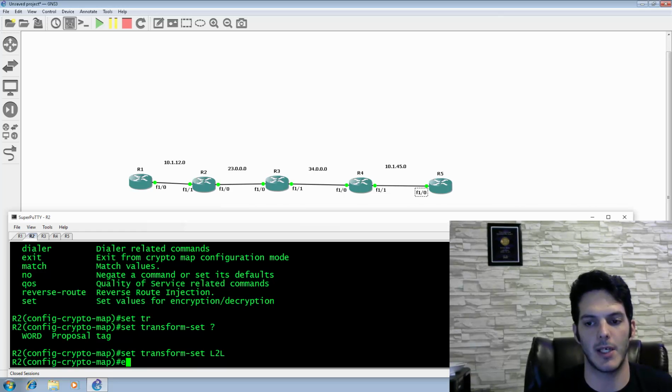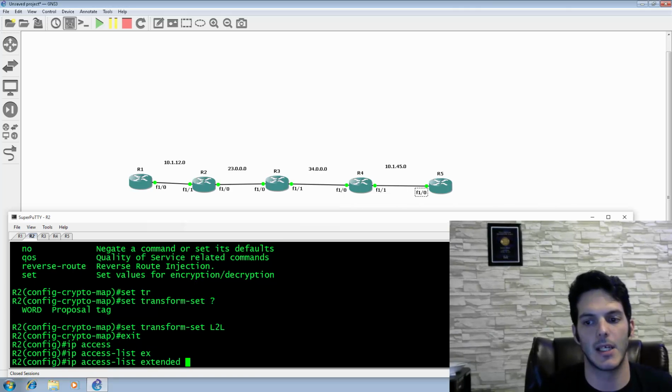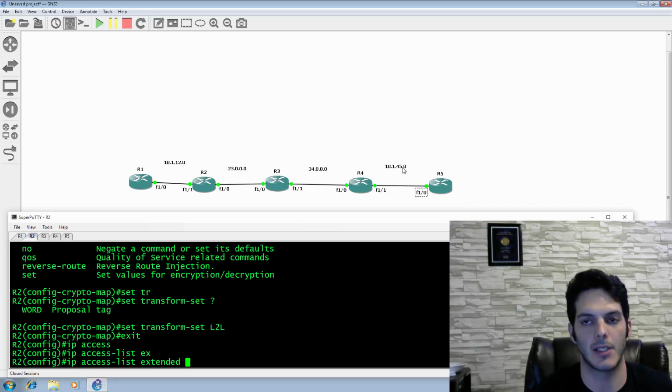Then what we have to do is exit out of here, type in IP access list extended, and we have to match 10.1.12.0 on the local side and 10.1.45.0/24 on the remote side. And then when we go to configure the other end, which is the router 4 side, we have to reverse the roles. So 1.45 will become the local, 1.12 will become the remote.